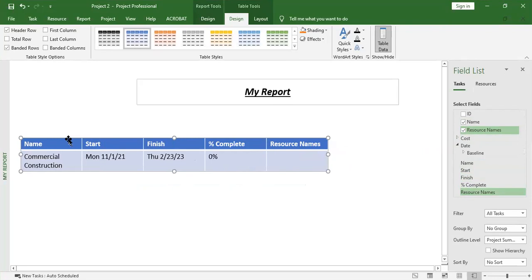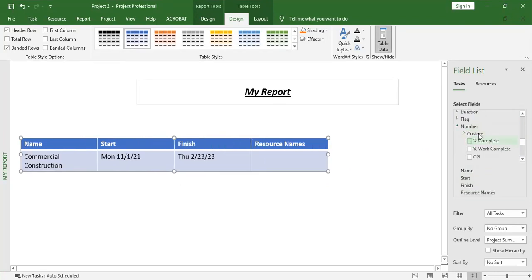So if I don't want to show maybe percent complete, I look for where it is, then I uncheck it. It's under number, then custom, then percent complete. You uncheck it and it goes out. There's a way they arrange them in different categories, but you just have to locate them.